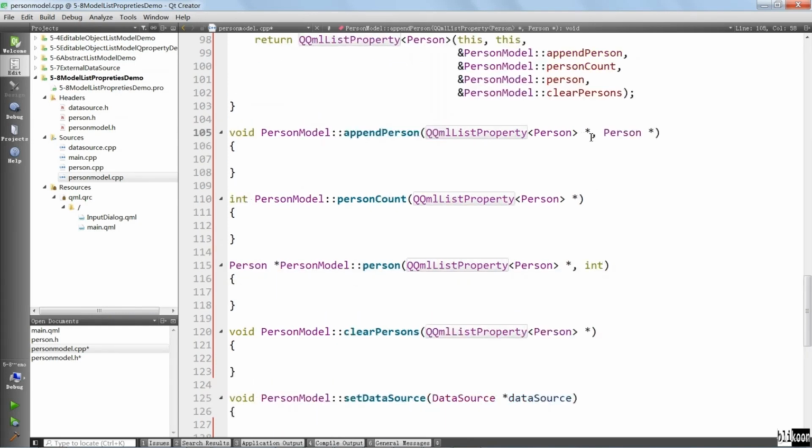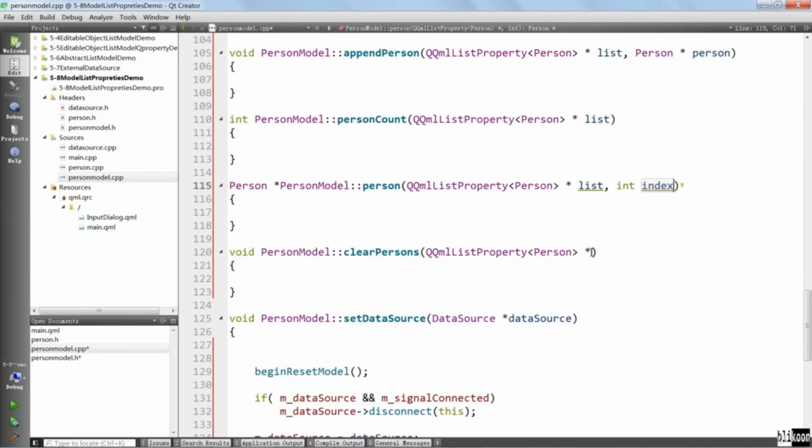To work with the parameters of these methods, we want to give them names. So we're going to put list here. Person is going to be person. This is also going to be list. List again. And the integer is going to be the index. And this is going to be the list again.